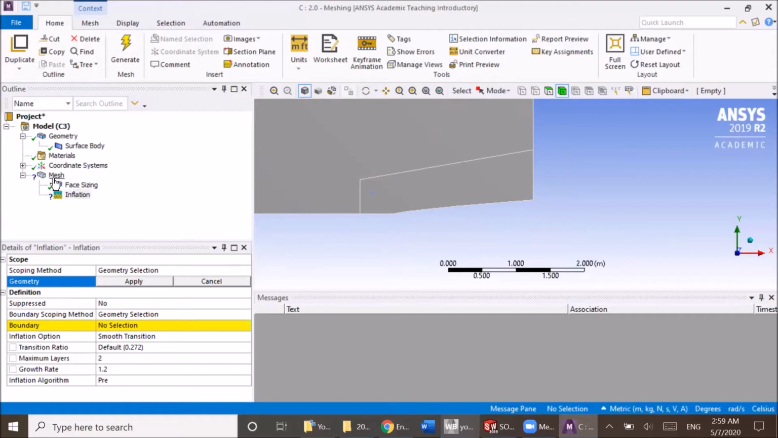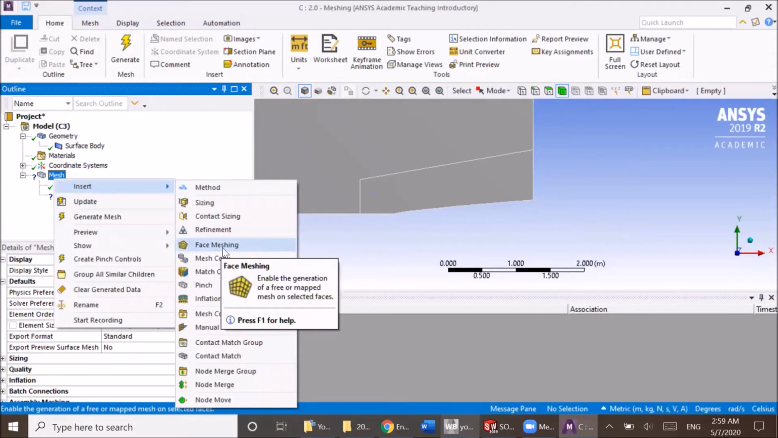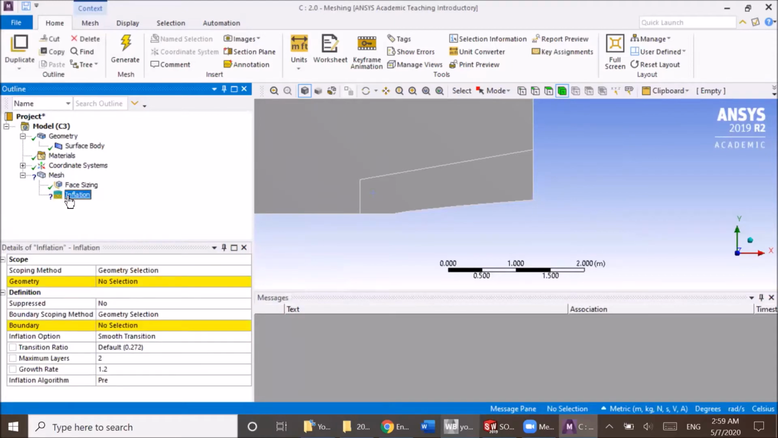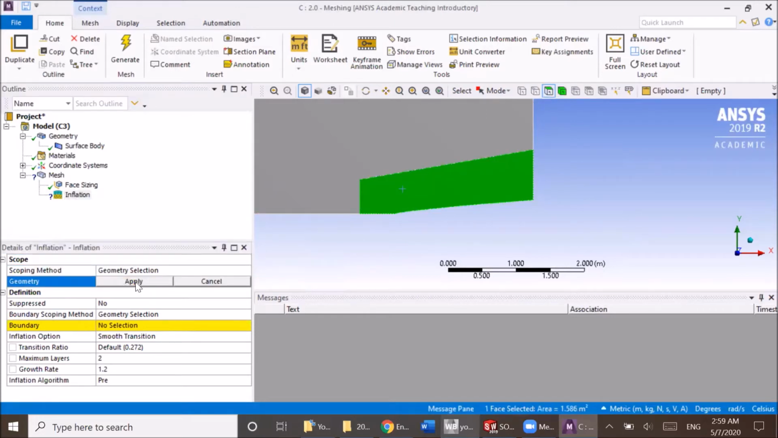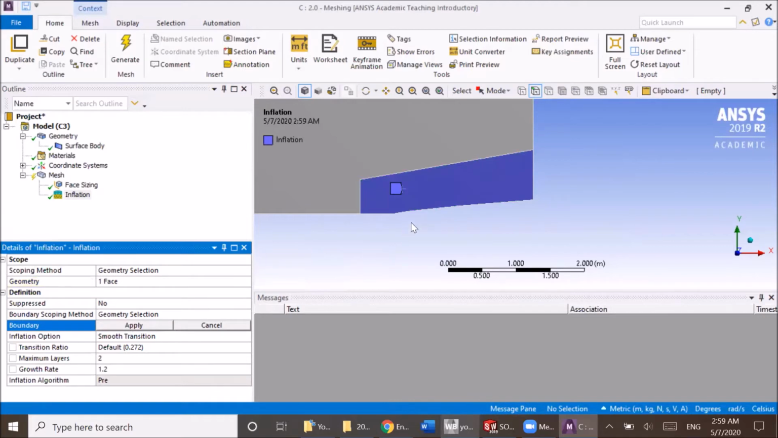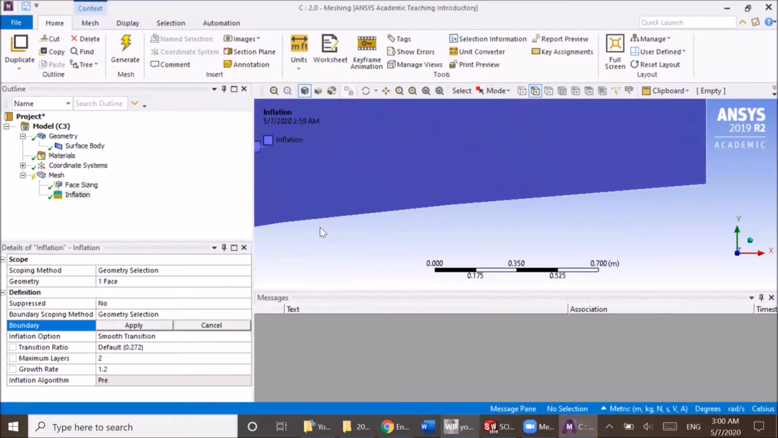This option will not work if you are using a face meshing option. So just be aware of that. If you're trying to use both options, you can't really do that. All right, so we can select our region here, and we select our boundary to be our area of interest or our wall of interest.